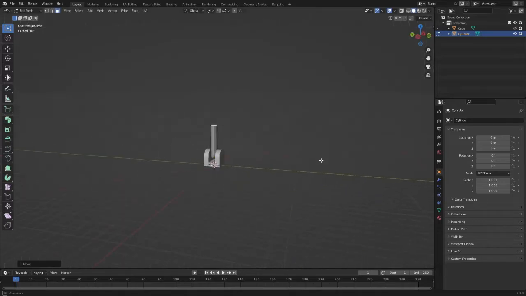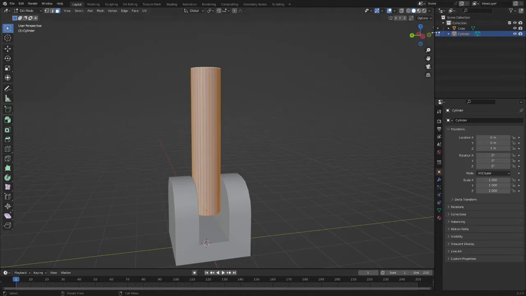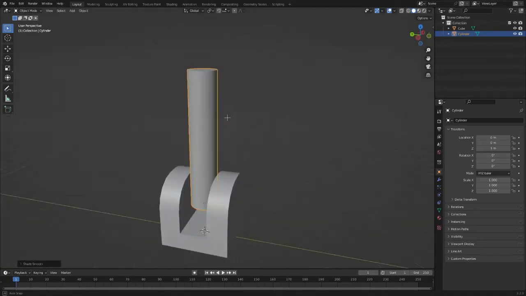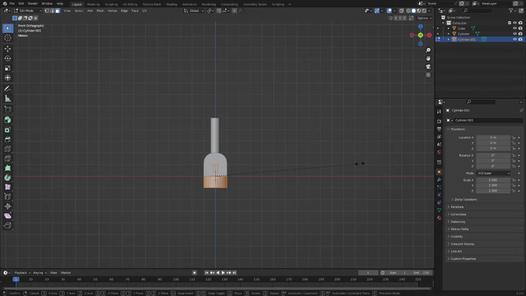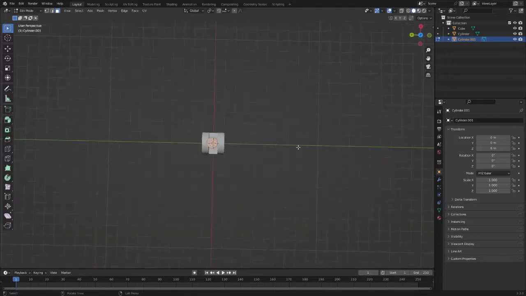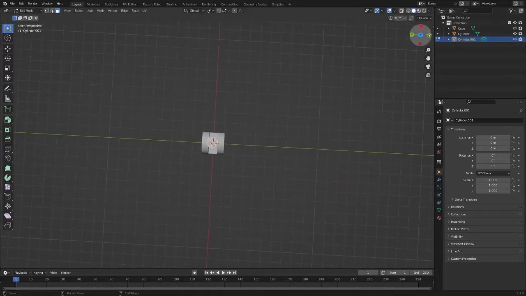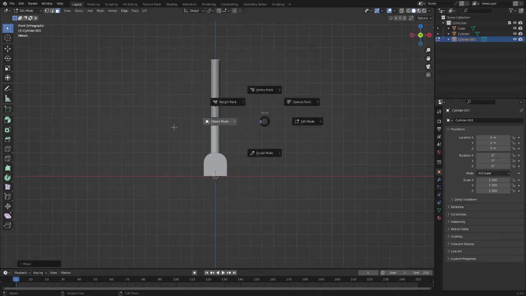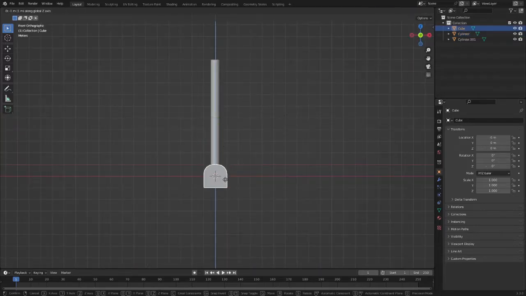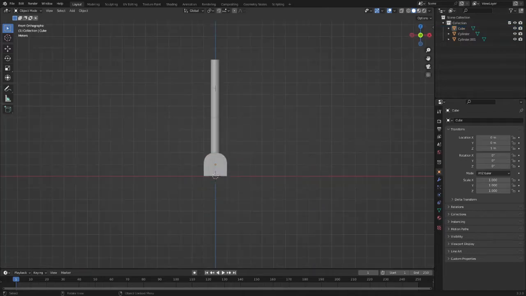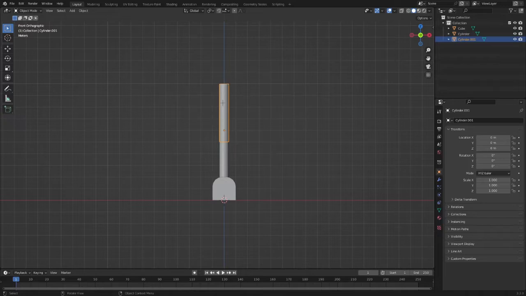Okay, move that to 0.5 like that. Then we're going to go back in here, shade auto smooth, so that's like that. Then we're going to add another cylinder, and then kind of make it look the same. Just put it on top, and then put the top face up. So now we have that. And what I'm gonna do here is delete that actually, and shade auto smooth.